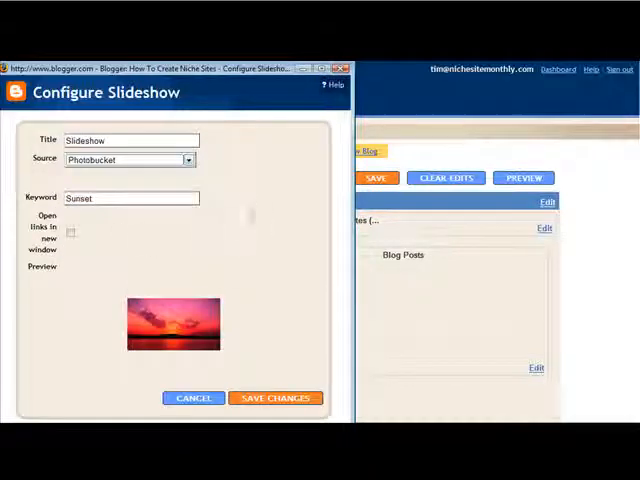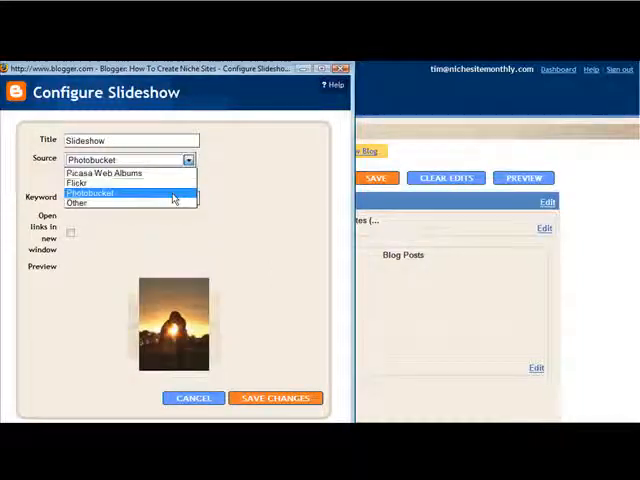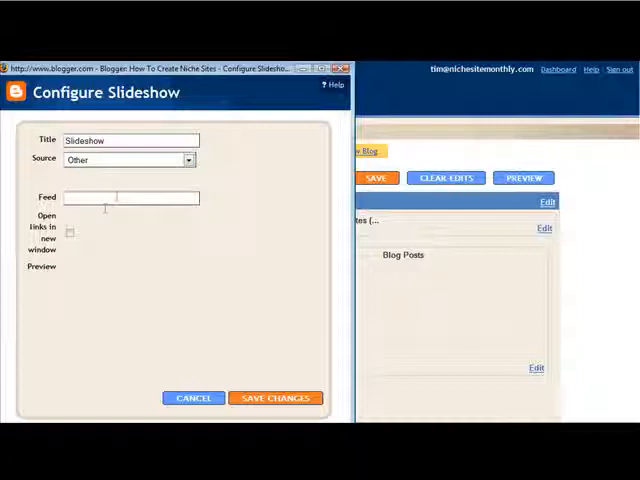PhotoBucket. Now with PhotoBucket, you just key in a keyword here and it'll bring in related images and show them as a slideshow on your blog. This also allows you to bring in an RSS feed from another site. So if you have your photos hosted where there's an RSS feed to the photos, you can place the feed in here. Then you can choose whether to open it in a new window or in the same window. So that's how that works if you want to add a slideshow.